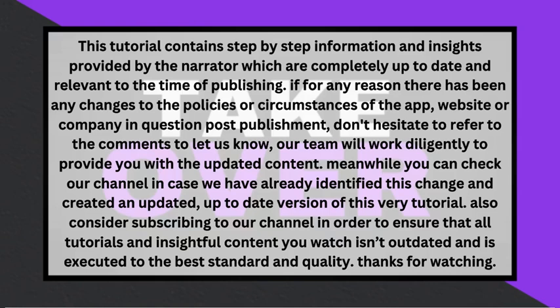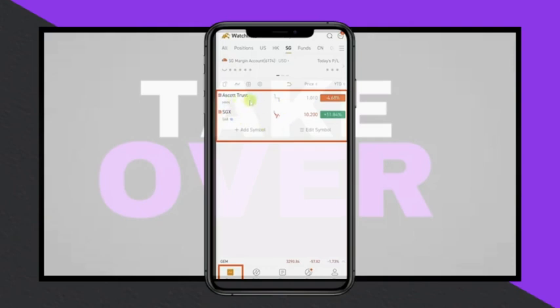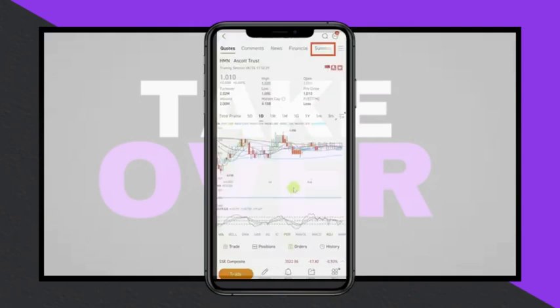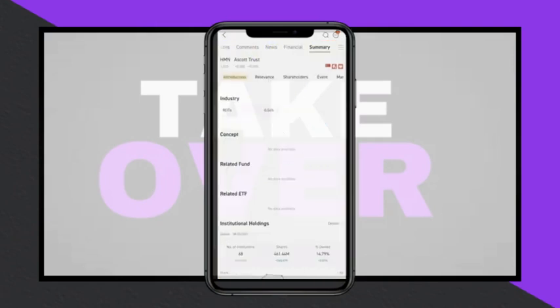To do this, select a stock and open its details page. Click on the Summary option at the top and scroll down to find the Dividend section. If this section exists, the stock is a dividend stock.